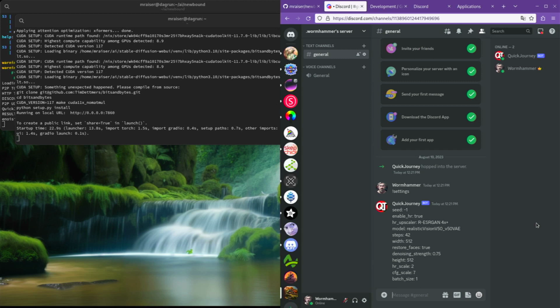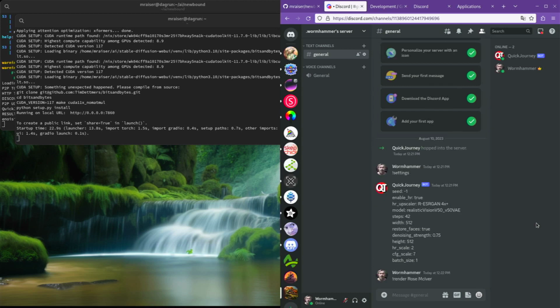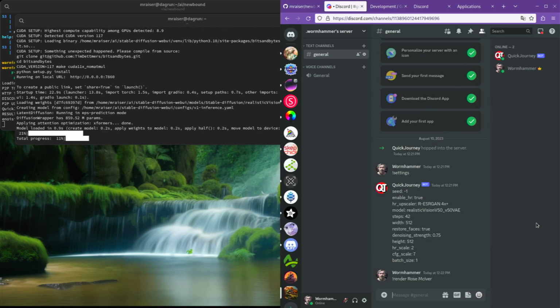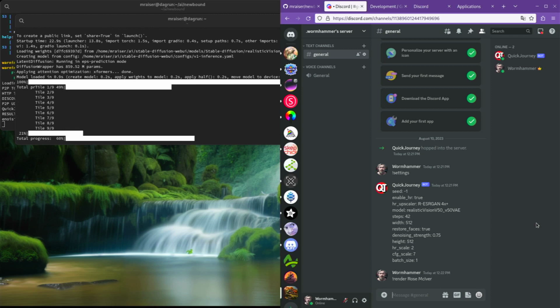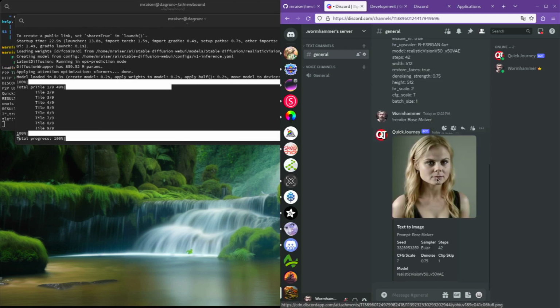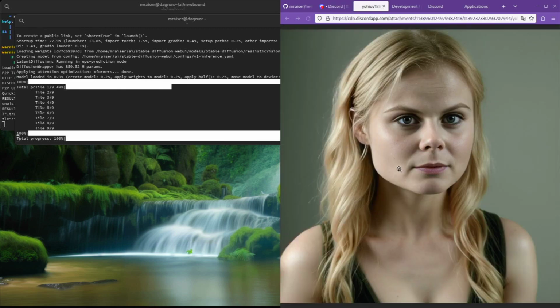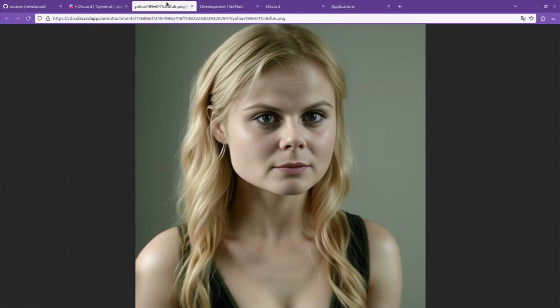Let's render something up, shall we? So when we type in our prompt here in Discord, the bot that's running in the QuickJourney app gets the message by way of the Discord app that's running in the Newbound framework, and it sends a request over to AUTOMATIC1111. We've got the high res fix here, and it spits out a 1024 by 1024 image.